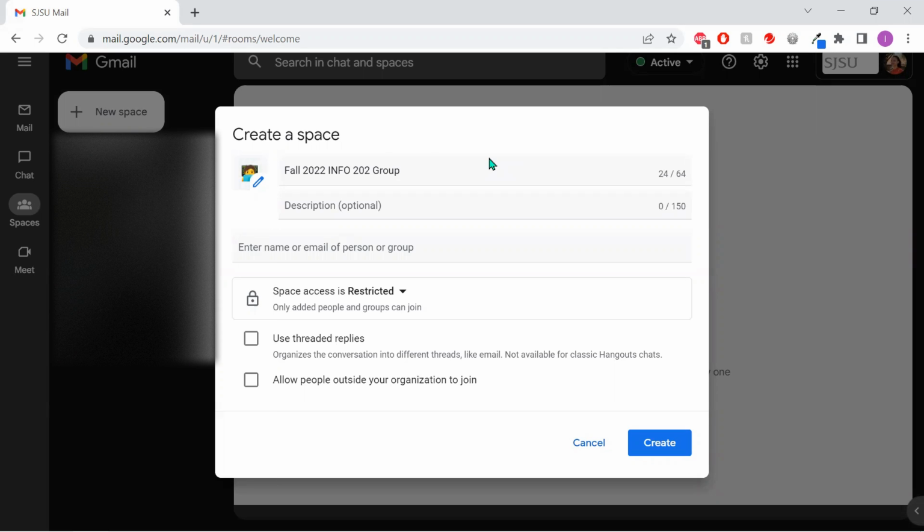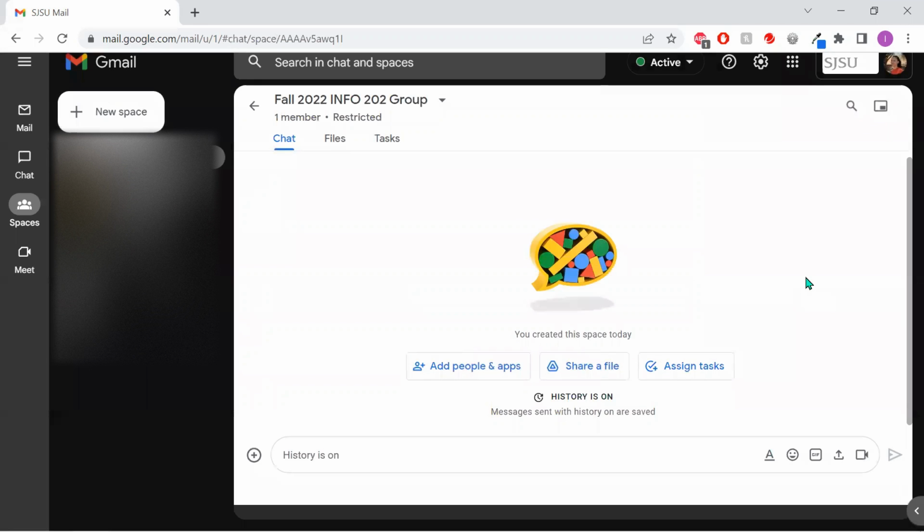Type in the SJSU email addresses of the people you wish to add into the space in this section. I recommend that you keep the space access restricted, so only people you invite into the space have access to it. Once you have named the space, added your teammates, and double-checked the security features, click on Create. Now you have your space set up.